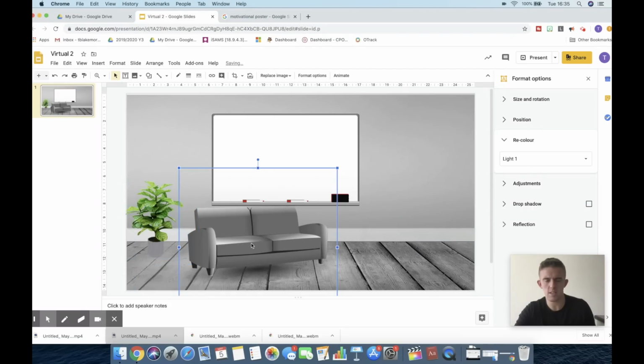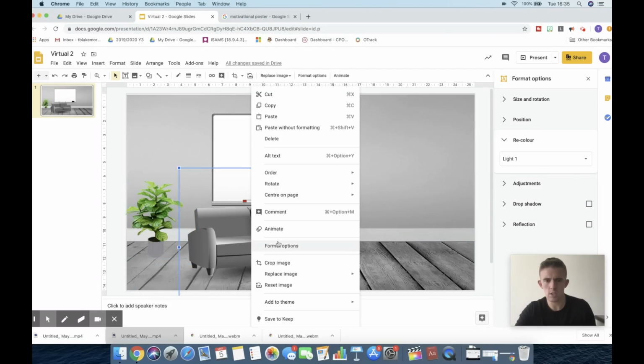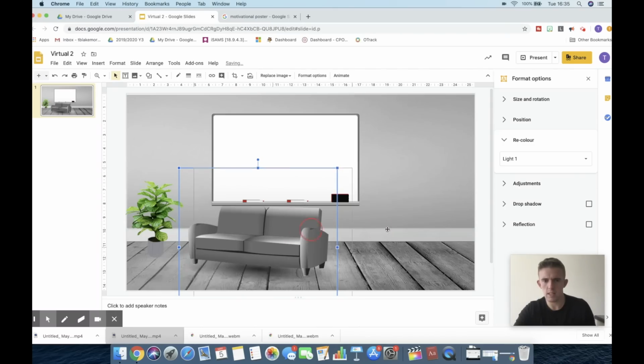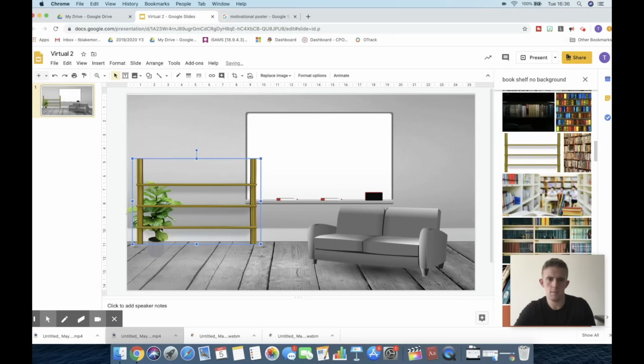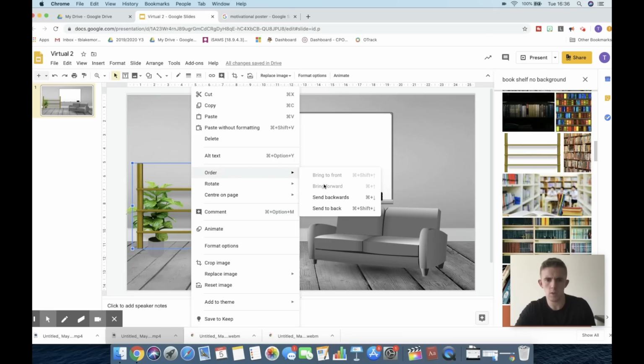If I wanted this a bit further over the other way, what I can do is go onto rotate, flip horizontally, then I can bring this into this corner over here. Move that there. Now, you can see that we're in front of the plant at the moment, which I'm not too keen on. To send it backwards, we're going to go onto order, send backwards.